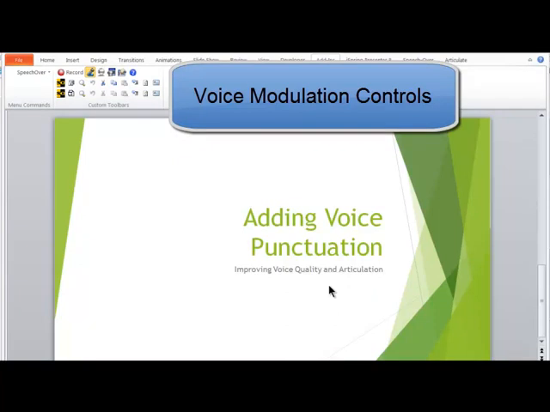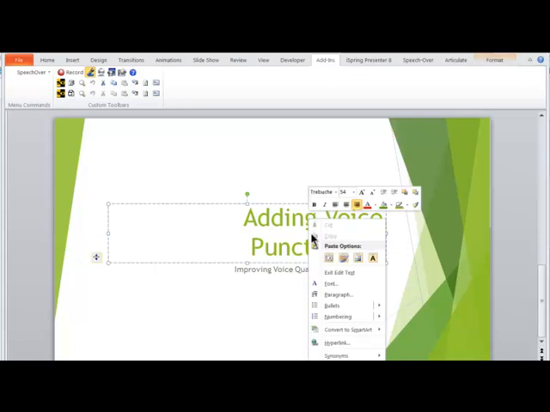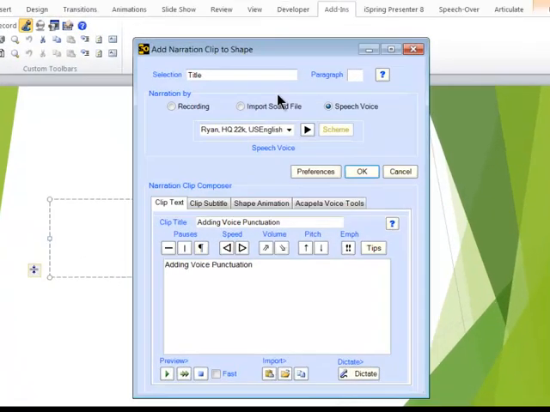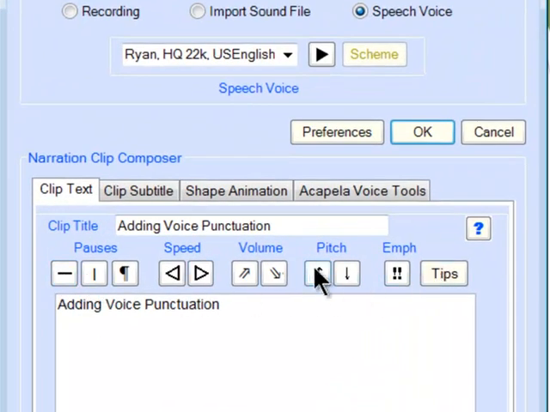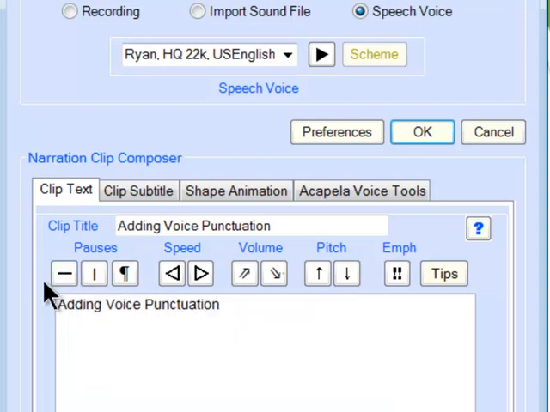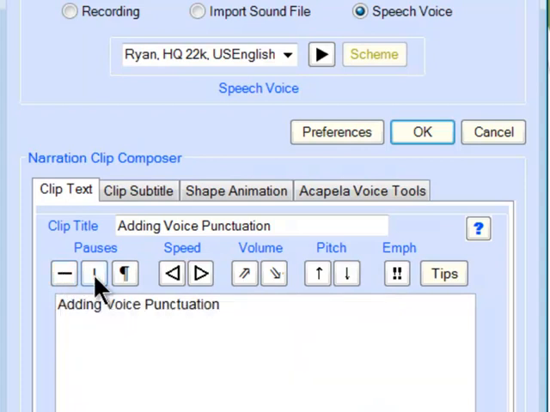The speech modulation controls, called the SAPI editor, are located in the Add Narration Clip and Edit Narration Clip dialogues, above the text area. The controls are a row of buttons just above the text area. Let's describe them briefly. From left to right, the first group are the pauses buttons, that let you enter 3 types of pauses into the text.